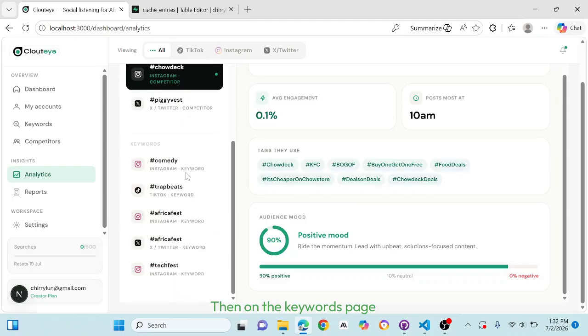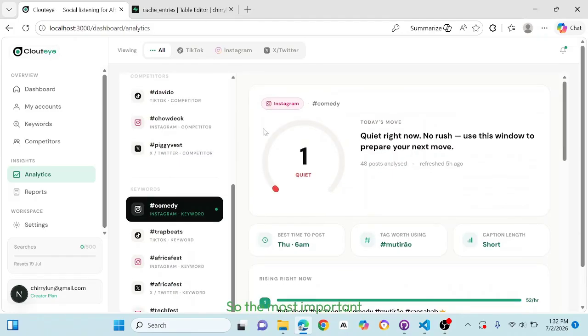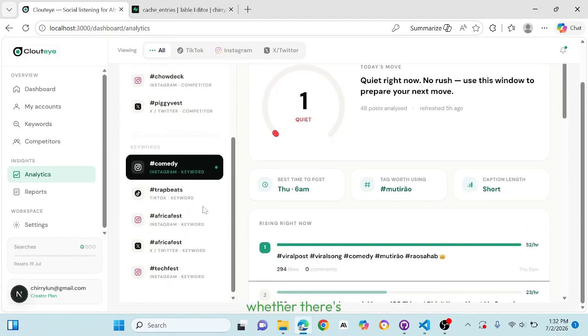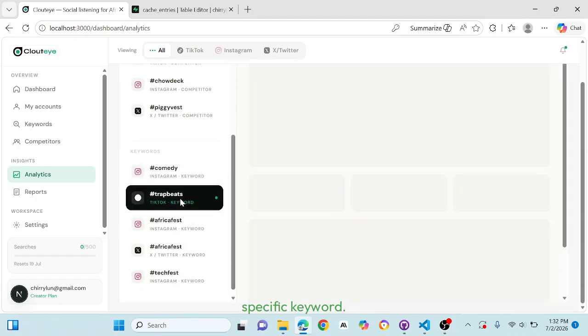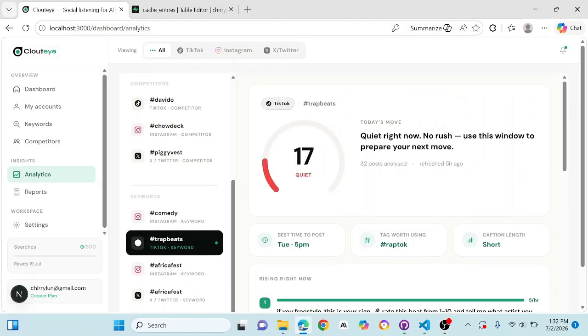Then on the keywords page here, you get information across the keywords that you're currently tracking. So the most important thing, first of all, is this score here. We're giving you what's the noise around this particular keyword right now, around this particular hashtag you're tracking. So this is where you get to see, before anything peaks, whether the keyword is growing or whether there's activity around that specific keyword. You see different scores for different keywords, because there are different levels of activity or engagement on those specific keywords.